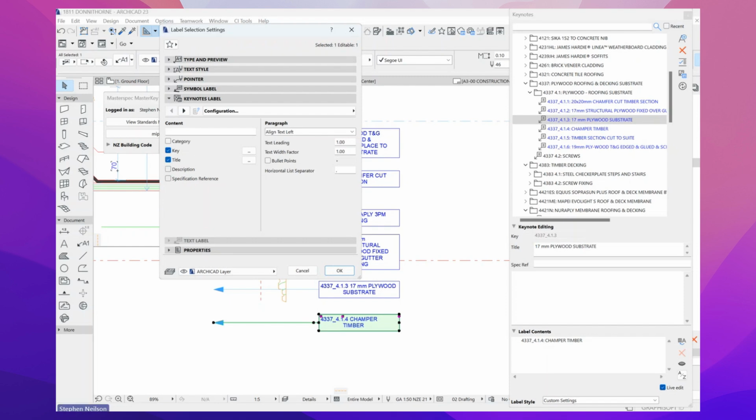Now, what each one of these are is what it's selected under here. As we can see, the key here is the actual CI/SfB number for that one keynote, and each keynote has its individual number. The actual main work section has its number, and each subheading drops off to a further number, which breaks them down. So you can keep adding more and more keynotes if you need to in the specification, or you can actually add them in Archicad here as well. So that's what the key is. Under the title here, it brings in the title listed here, and that information comes through.